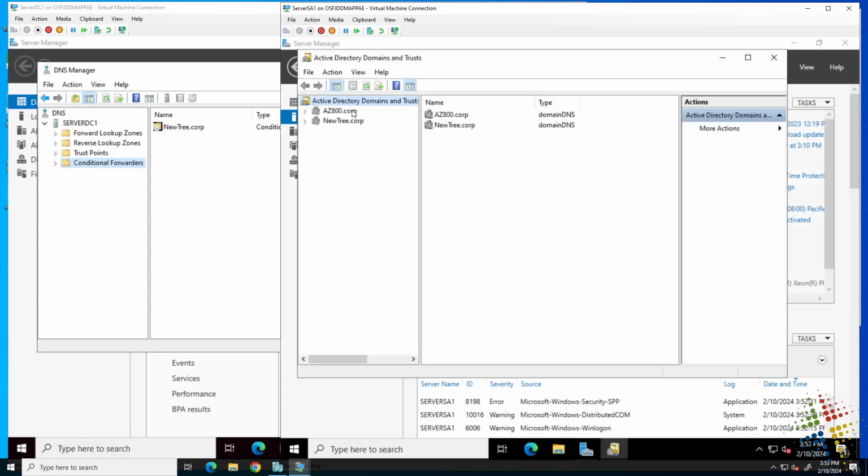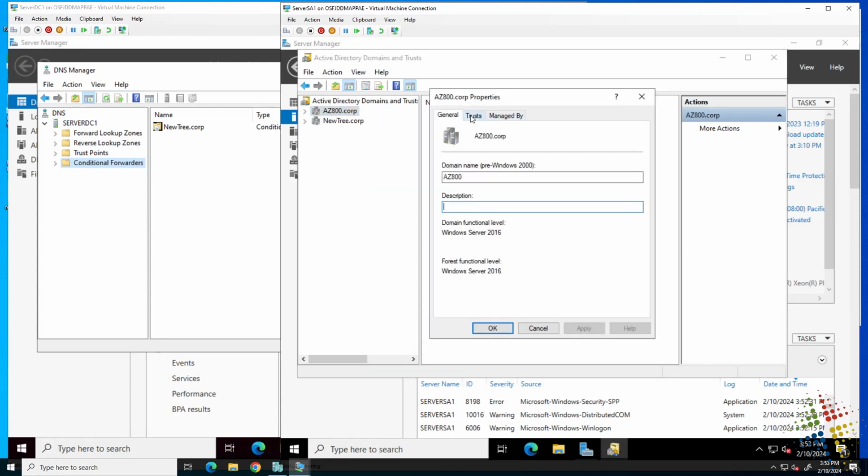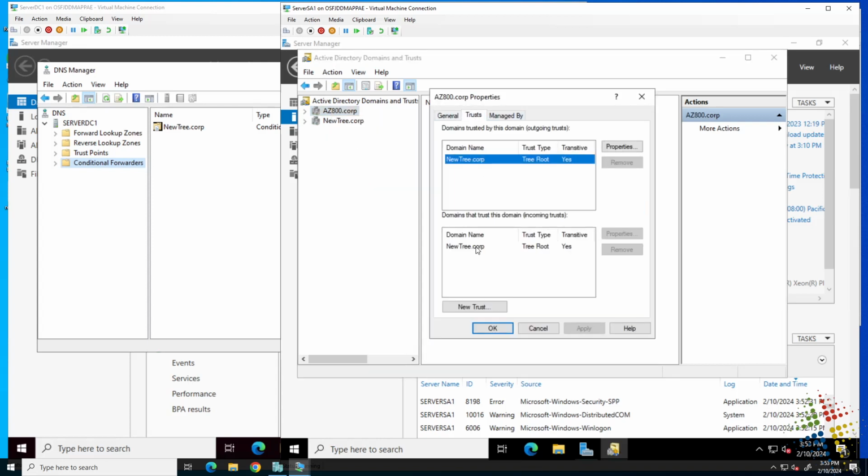If I come up here, Tools, Active Directory Domains and Trusts, we will see right here, now we have two different domains which can trust each other. If I right click AZ800 and go to properties on the trust tab, we will see, yes, we trust and we trust. Both this is trusted by and is trusting. So outgoing versus an incoming trust. I see right there, it also says that these are transitive trusts as opposed to a one-way non-transitive trust.